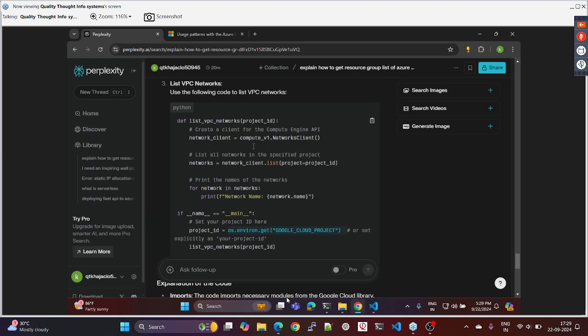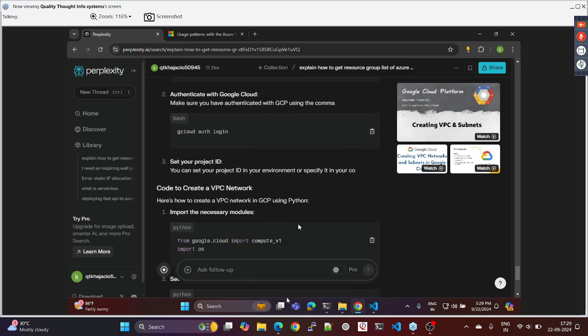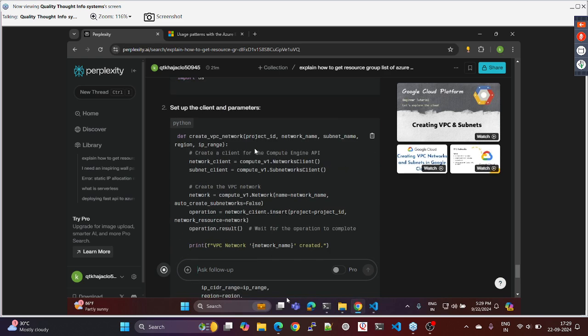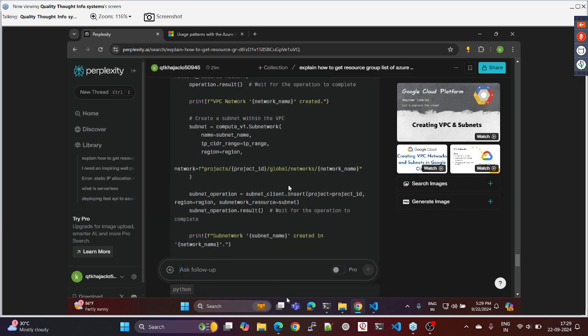If I can get the virtual networks using this list, don't you think I can create a VPC? If there is a list method, there will be a create method too. Yes. So now how about creating a VPC? Create a network client, a subnet client, create a network, and then create a subnet. These things work asynchronously. That's the reason you might see some extra classes.